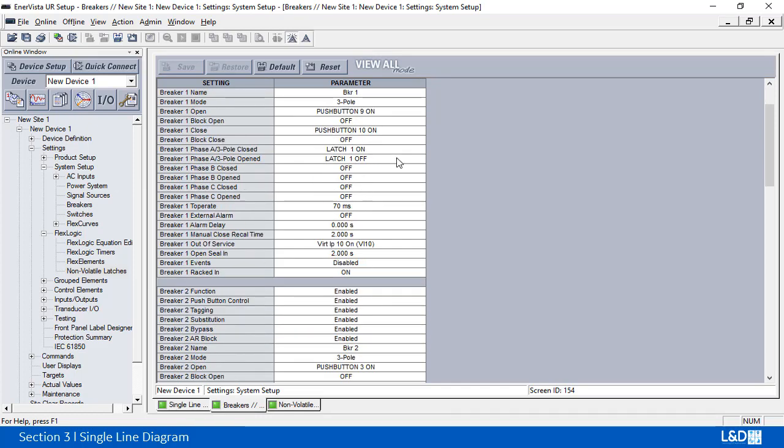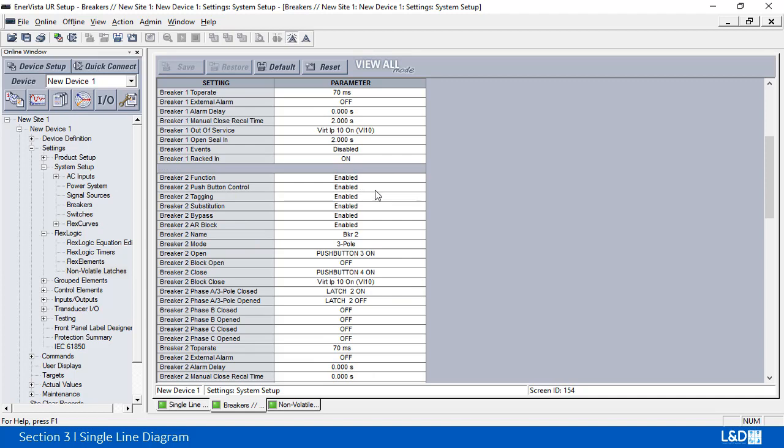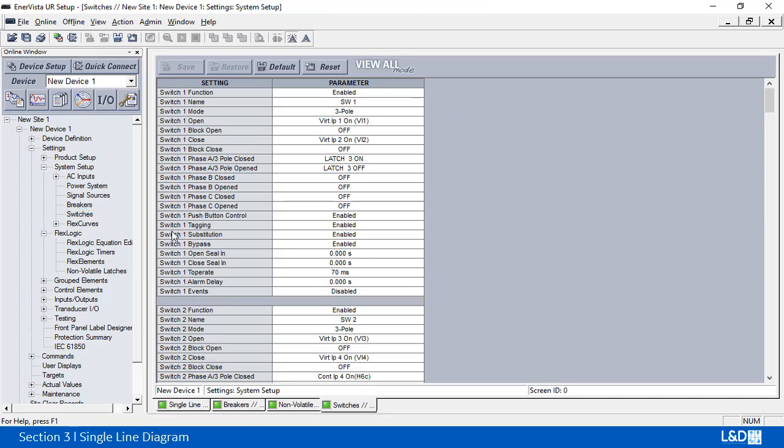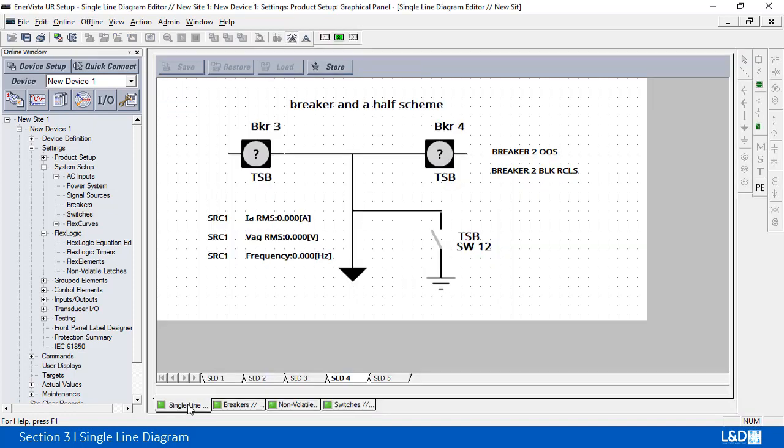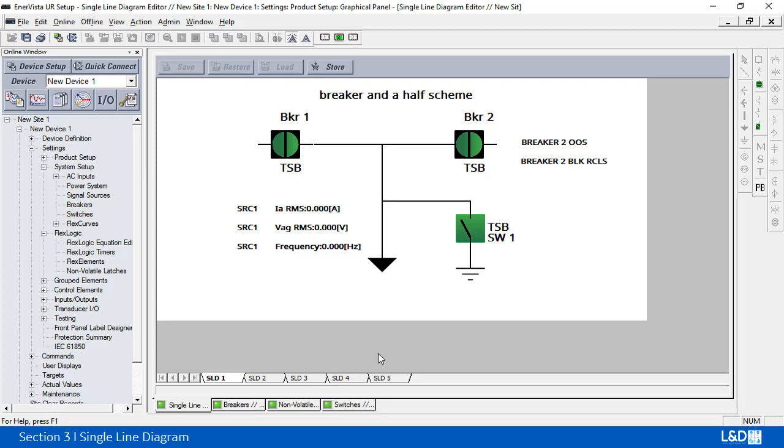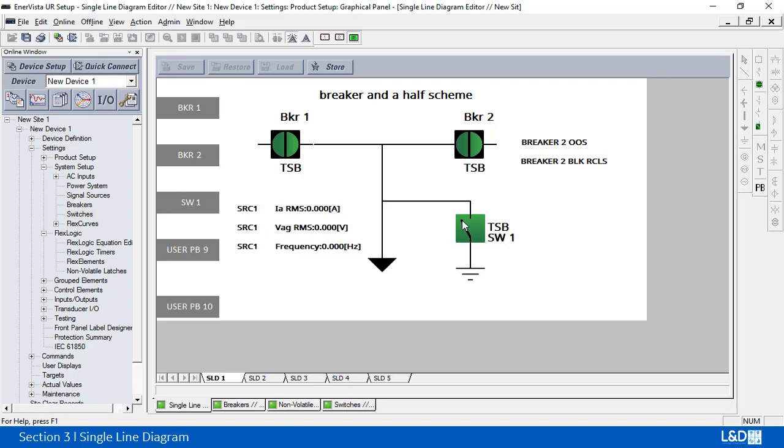So there's our latch 1 for breaker 1. And then for breaker number 2, we're using latch number 2. Let's go into the switches as well. And the switch, I have it enabled, and I'm using latch number 3 to show it closed, and latch 3 off to show it is opened. So let's go ahead back to the screen. This is our active screen. So what we're going to do now is we'll switch over to the front panel to show you the operation.